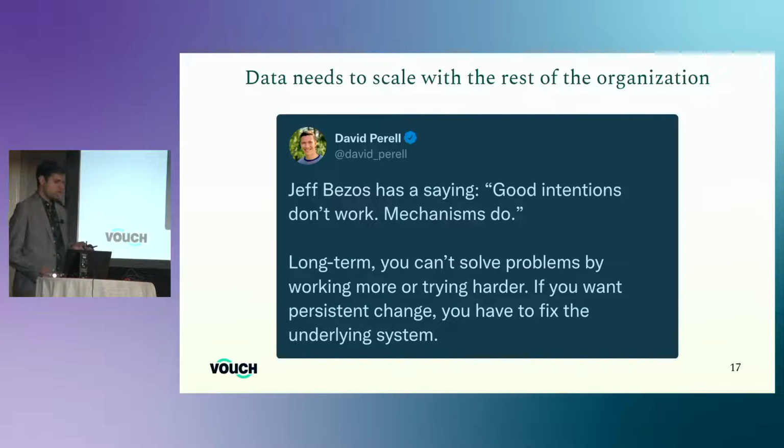And I think a good quote here is from Jeff Bezos, that this is a David Perell tweet, but ignore that. It's basically: good intentions don't work, mechanisms do. And so you cannot just keep throwing manpower at a problem and expect it to solve the problem. You need to find a source of leverage somewhere, and often that source of leverage for data teams is automation. And data needs to scale with the rest of the organization, at least as fast, or preferably even faster.